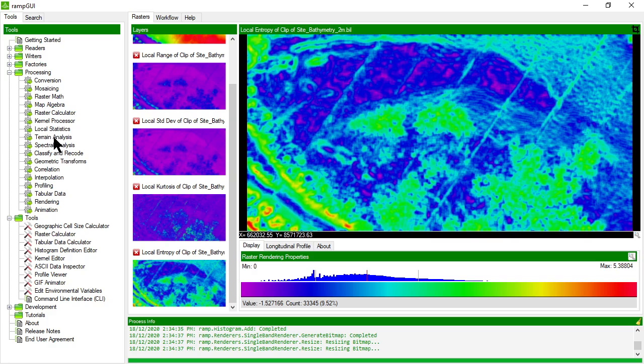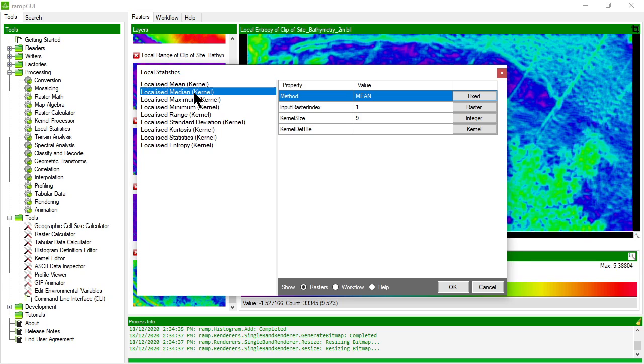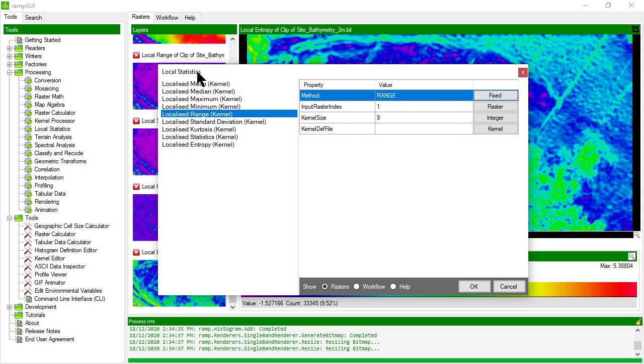So we've gone through all of the statistical methods that are available in the local statistics processor, and I hope this has been useful for you.